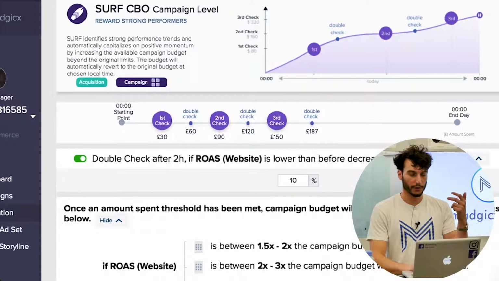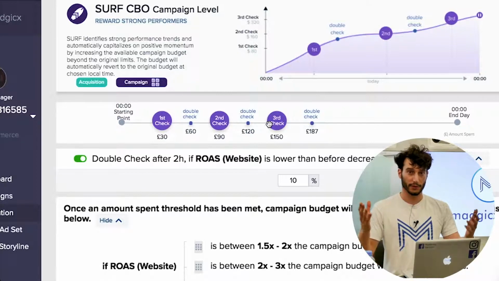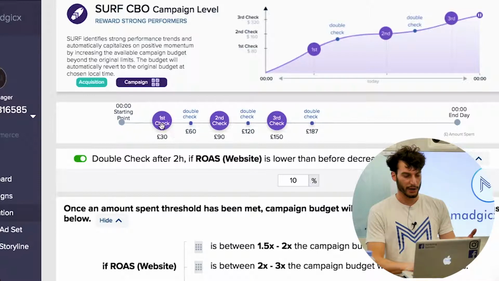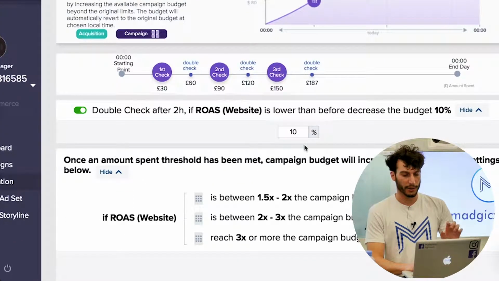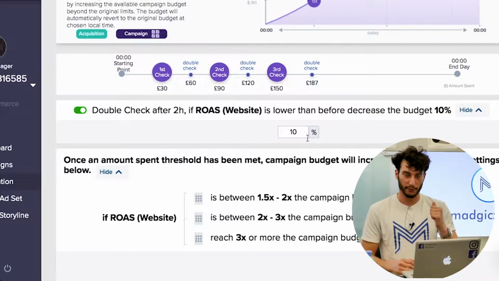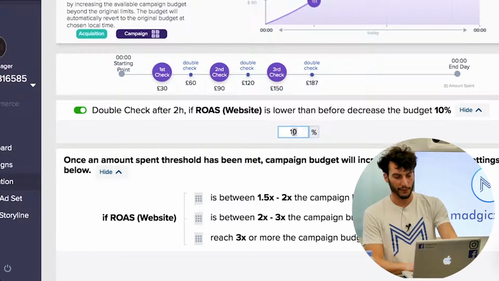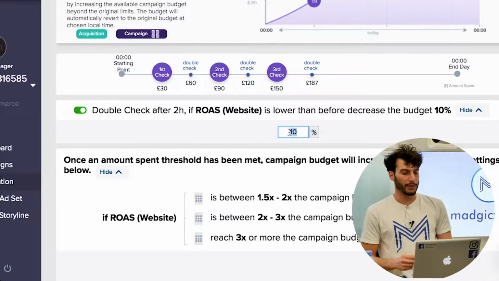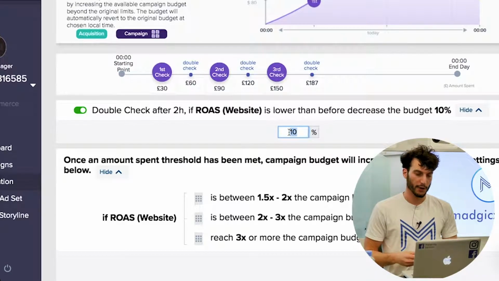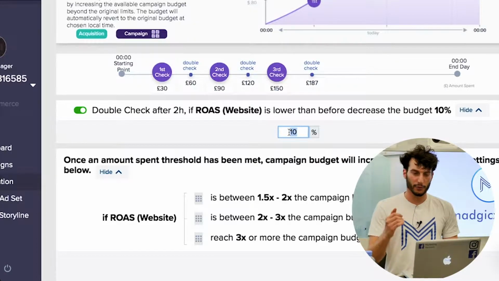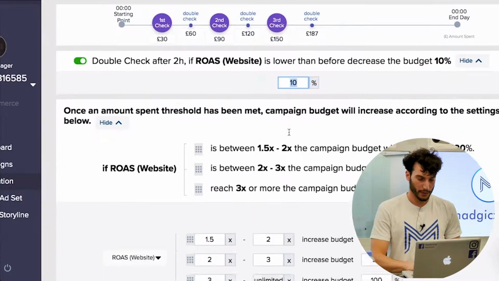This surf can be triggered 3 times per day. So the surf can increase the budget 3 times per day for every check. And also, after every check, so you see here, there's a double check automatically. So in the double check, if we see that the ROAS went lower than the previous increase for the surf, there will be a budget decrease of 10%. Also here you can change it, but it's important to understand why we are doing this. We're decreasing 10% in order to send Facebook signals that we're not happy with the performance, and we don't want to increase that much anymore.